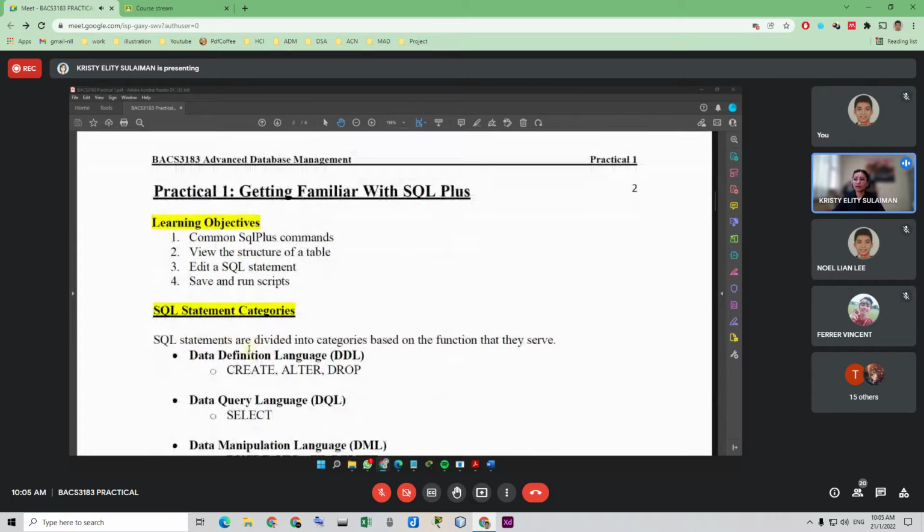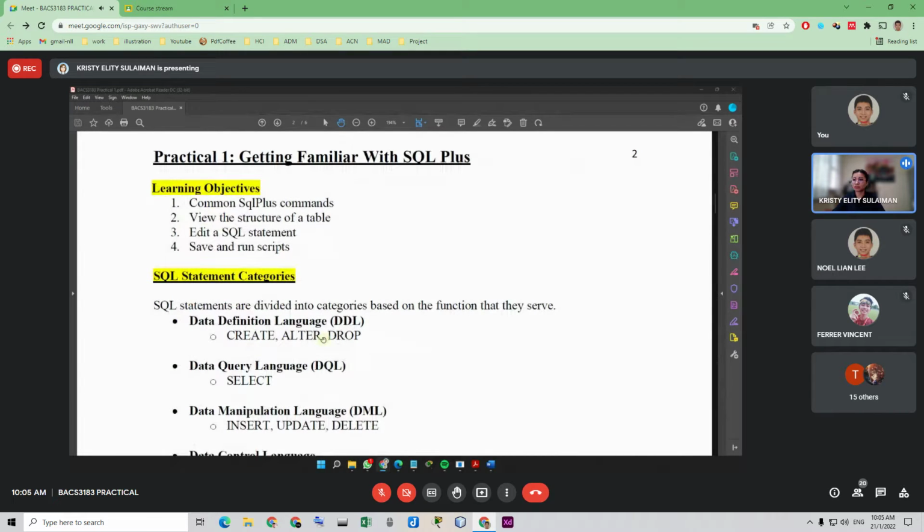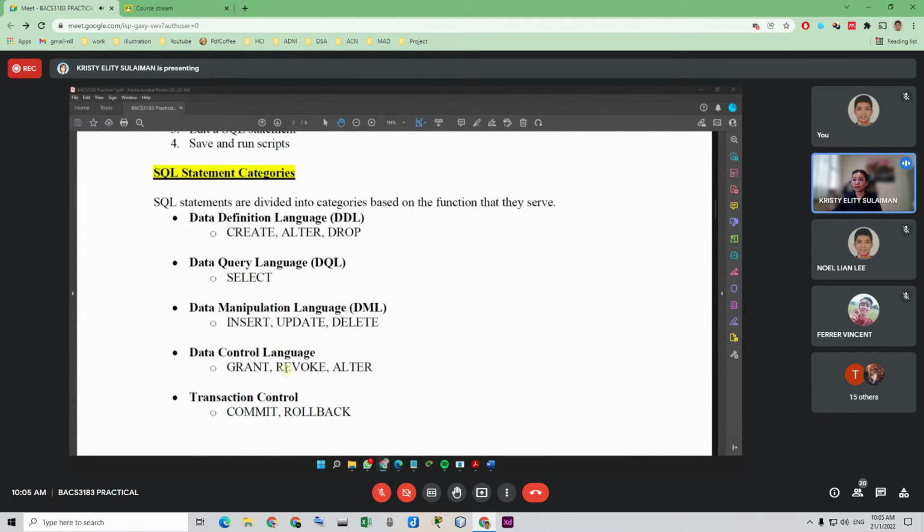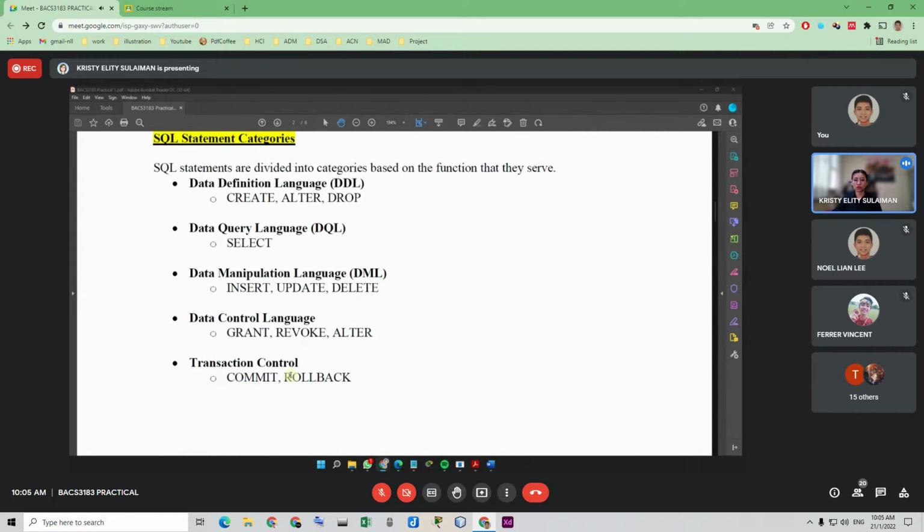Okay, so here are the categories of SQL statements. We have DDL. These are the examples: create, alter, drop, and then data query language, select. We also have DML: insert, update, delete, and then DCL: grant, revoke, and transaction control: commit and rollback. Okay, so these are the normal or the general SQL statement categories that we have.